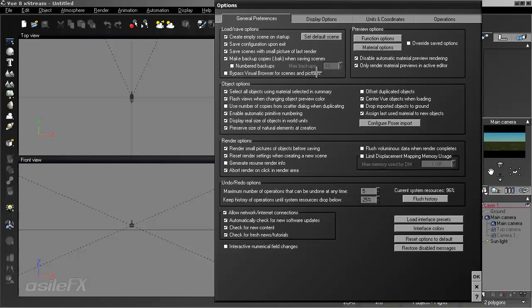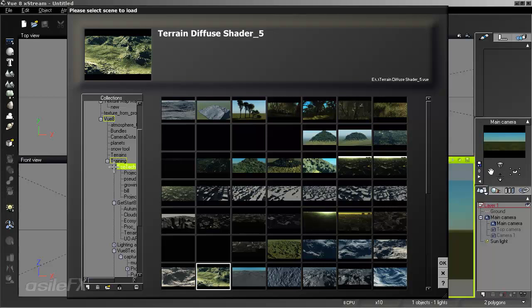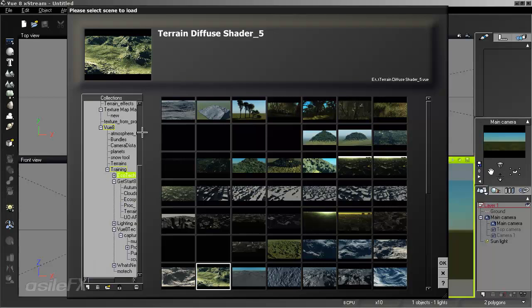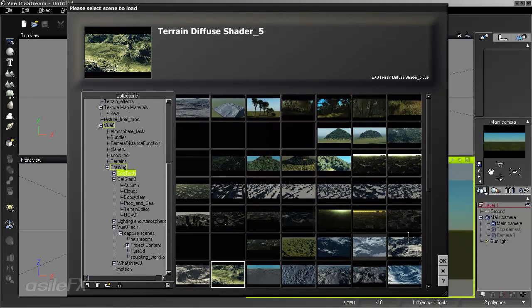There's a couple of other things. If you want to set up some default settings within the standalone, you can set the default scene, and that way every time you open Vue it's going to create the exact same scene at startup. You can also choose to bypass the visual browser for scenes and pictures. Now what that is, if I go to File, Open, this is the file browser, the Vue file browser. So if you don't want to use this, and you just want to use your normal OS file picker, you can ignore it. Same thing with loading images. Can sometimes be a lot easier.